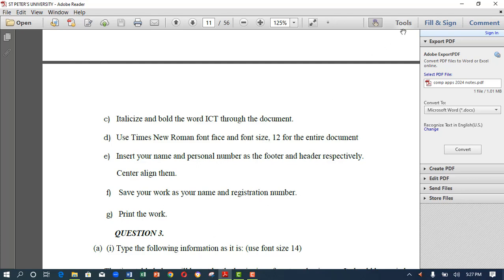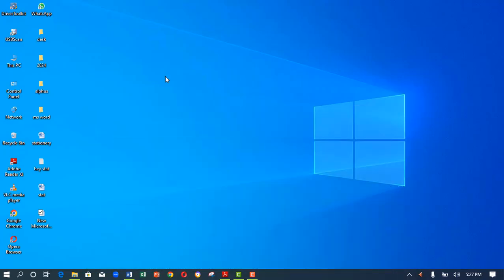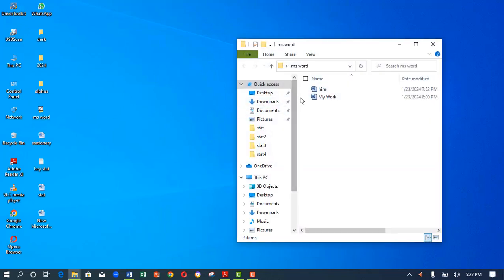Okay, so guys, let's head to our Word document. I'm not going to type the content. I have it. I'm just going to copy it and paste it in the new document so that we start our questions as soon as possible. So I have to open up my folder on the desktop. It is called MS Word or Microsoft Office Word.